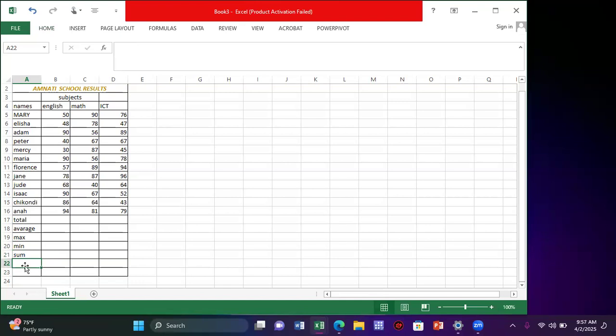So we're going to find the min for all these, the min for this, the min for that, and the max, and we're going to find the sum also and the average for all these, and we're going to find the total, which is just like the sum. So to start, since we already have our numbers here, we're going to do that.